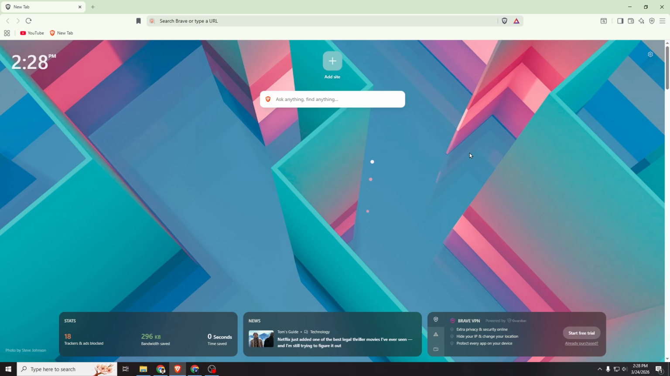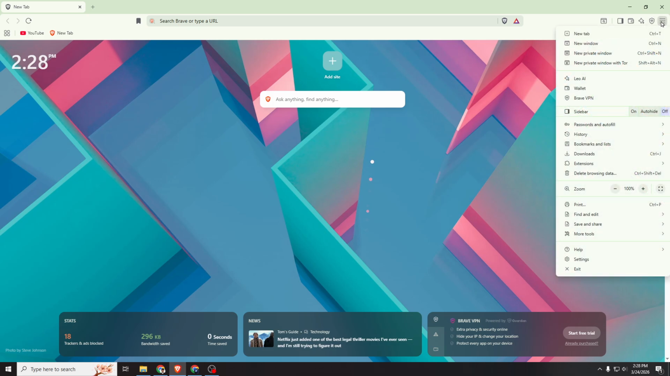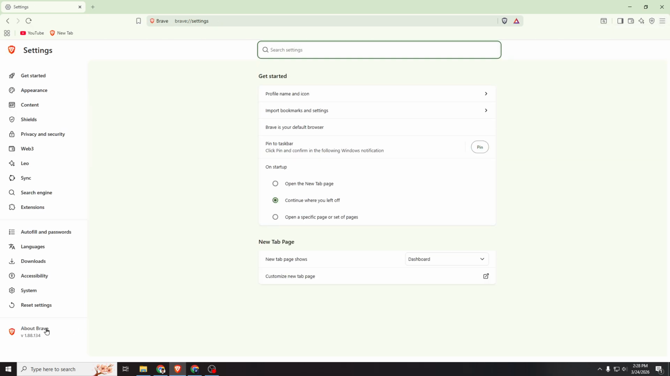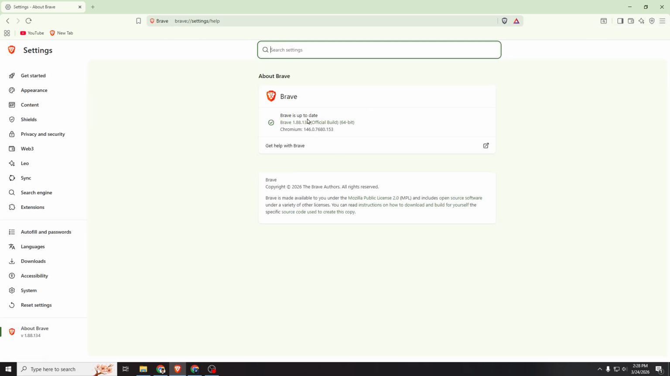Next, update Brave browser. Open Brave, click the menu icon in the top right, and go to Settings. From here, select About Brave. Brave will automatically check for updates and install them. If you see a relaunch button, click it to reopen the browser on the newest version.